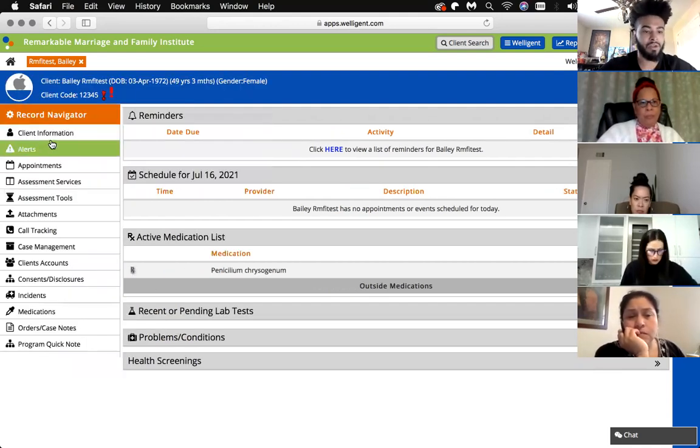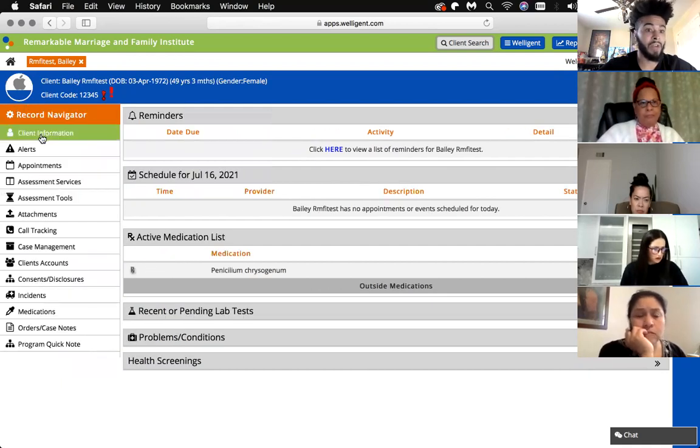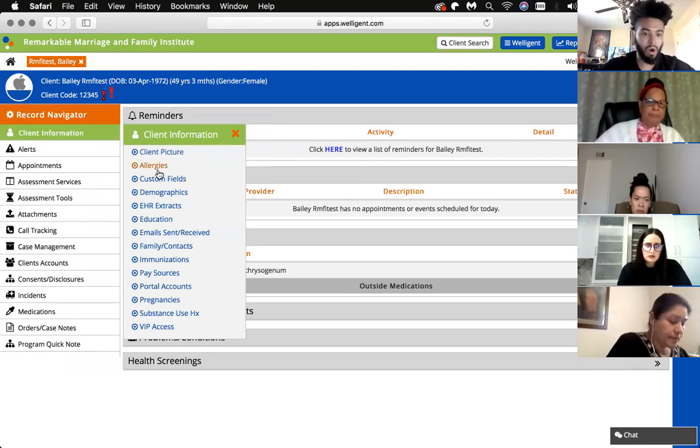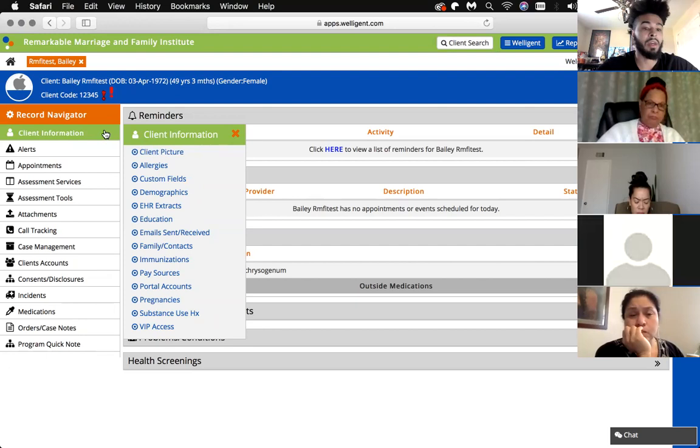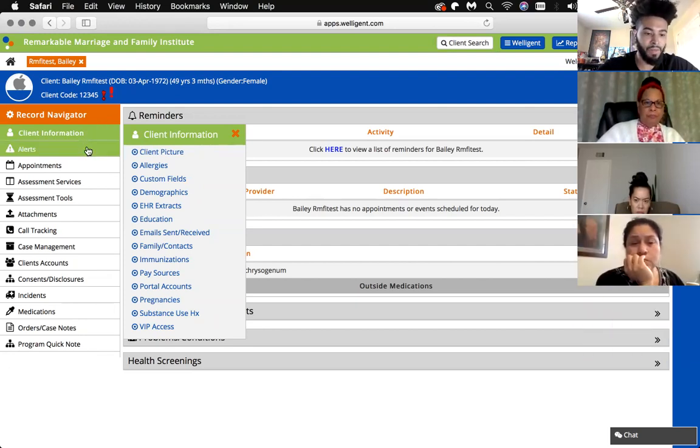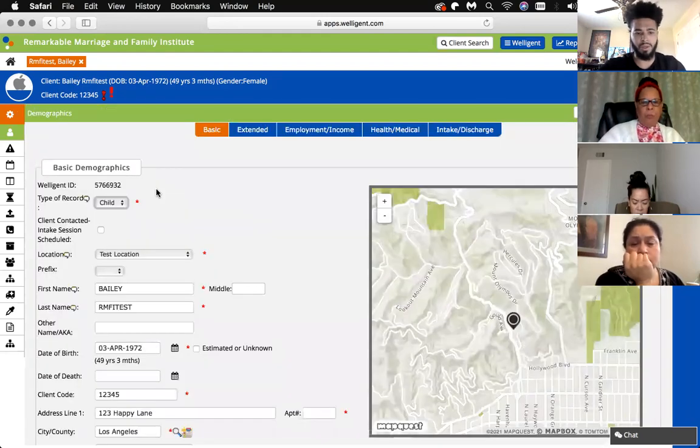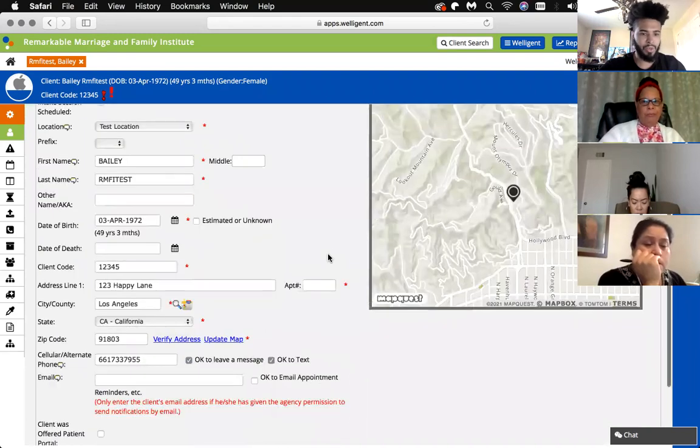But back to the client navigator, you just have to hover your mouse over this gear icon, and all these demographics pop up. So you come down and you click client information, and all these details on client picture, allergies, custom fields, demographics, education, family and contacts, all these different things come up. Something that I've learned to appreciate while using Welligent is there's a lot of stuff that it does that we don't necessarily have a use for. And I think it's not on here because it's one of the things that I turned off. But tracking pregnancies, for example, actually, it's right here. That's not something that we need to take note of, but it is something that's offered. And so just the basic demographics is what we usually take note of. And so this is what the demographic screen will look like.